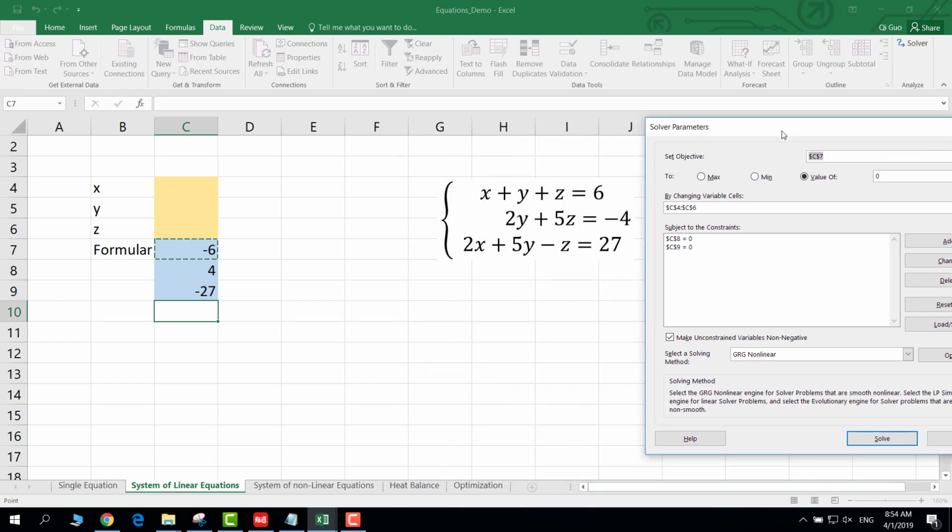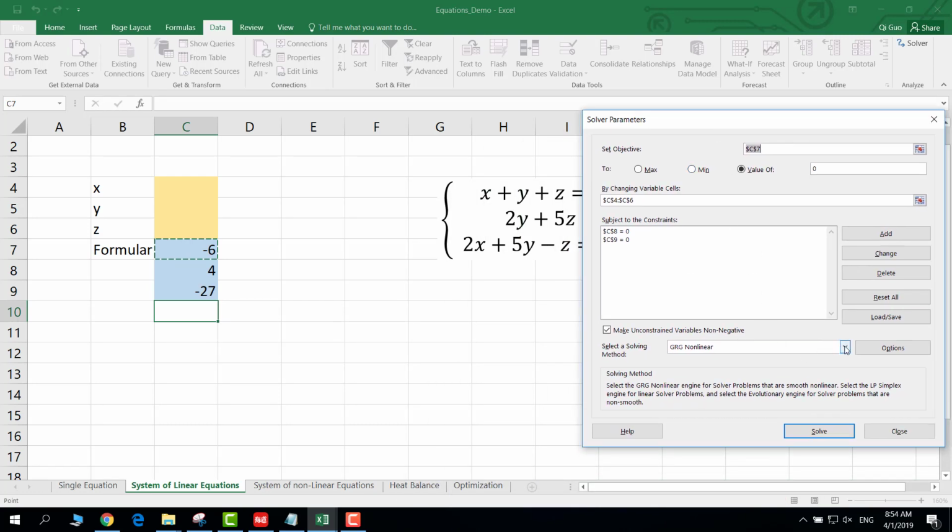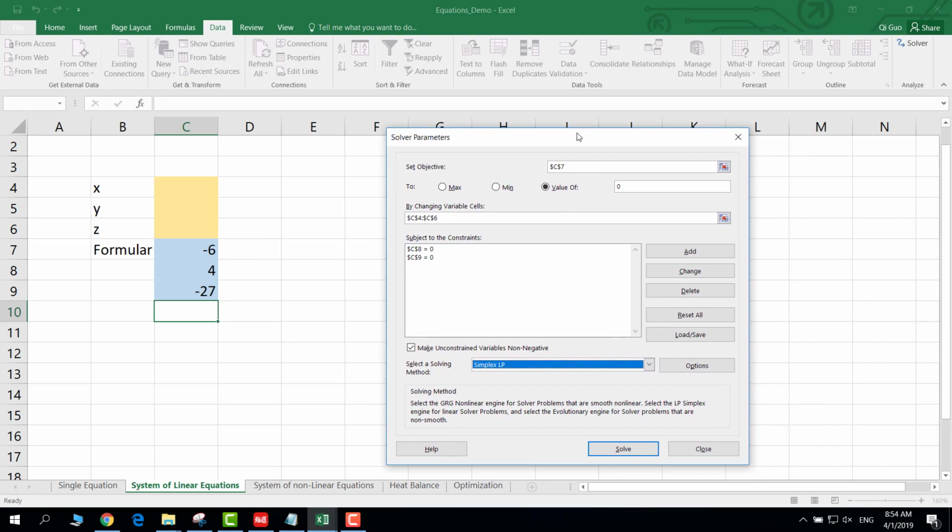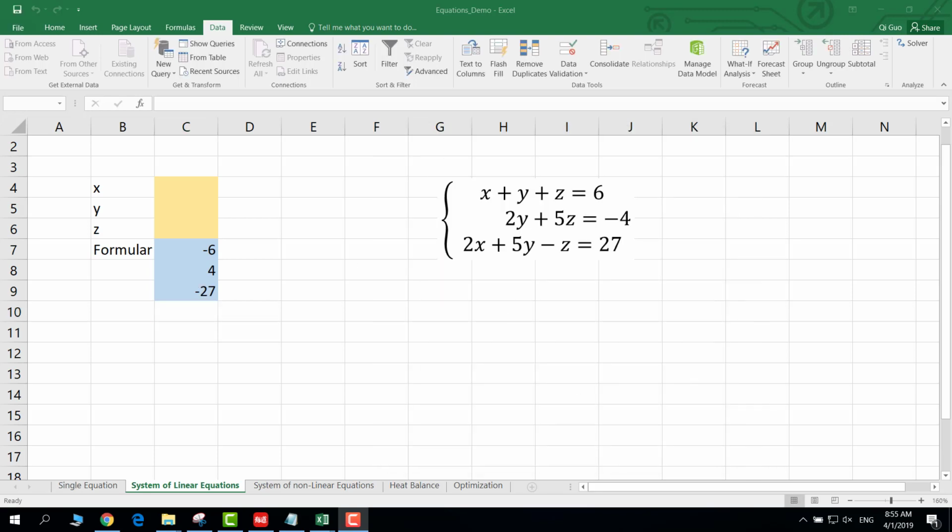And instead of nonlinear, it's going to be a linear equation. Like we said, this is a linear system. So choose simplex LP, linear program, and you can solve it. You could also put the second formula as your primary equation, and put the first and the third as your constraints. That doesn't matter, so you can put each one. I'm putting the first one and making the second and the third ones my constraints. Now I'm going to solve.